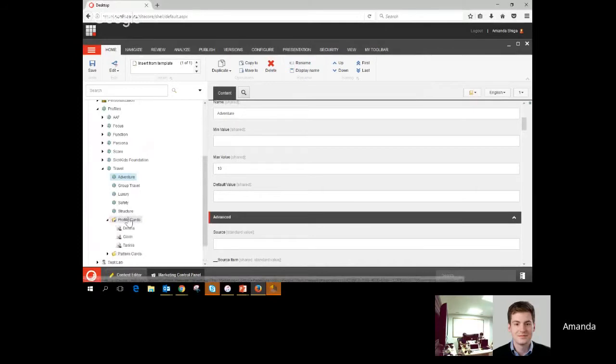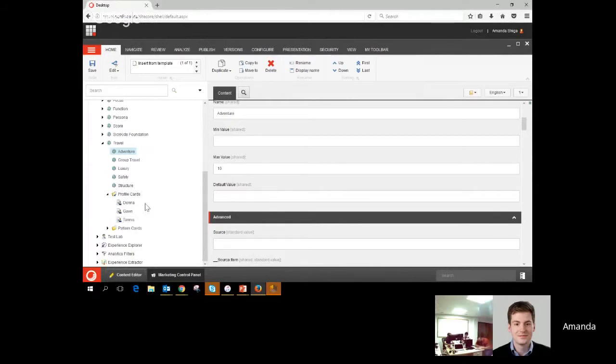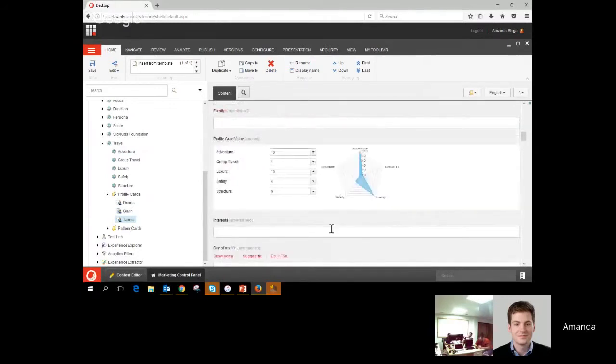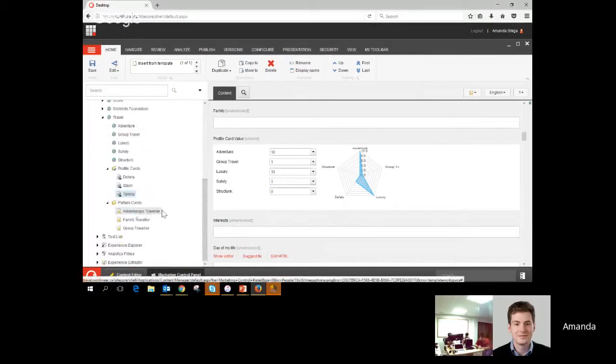The profile cards are used to assign to content. So these are used internally to Sitecore. When you're going in your tree, these are the ones that pop up for you to choose from. So when you assign them to an item, it means that, for example, if we assign Tanis to that item, when they view the page in the published site, they will increment each of these profile keys by this much. So, adventure plus 10, group travel plus 1, etc. So they'll start to accumulate some values inside of each of these channels. And then in your personalization rules engine, the pattern cards are what you use to match up. I didn't give them the same names, but they're roughly corresponding here.